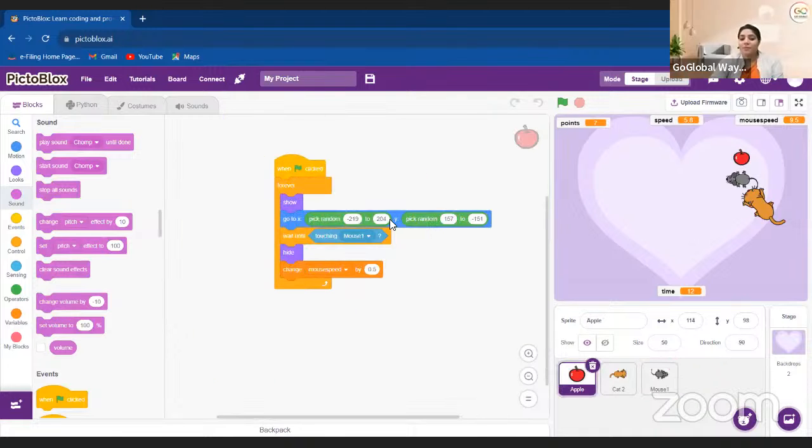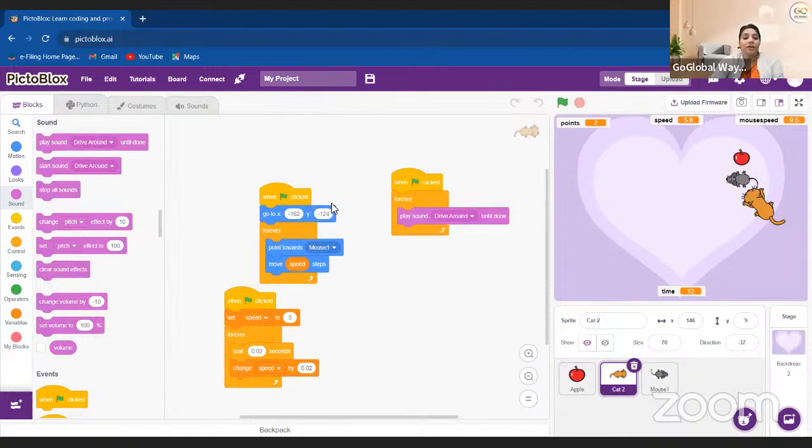First, I took the apple sprite, cat, and mouse. So over here, what happens when the green flag is clicked? It will go to the position. It will also follow the mouse. The speed changes according to the speed variable. Initially, it is 3, but every time it's going to change by 0.02.